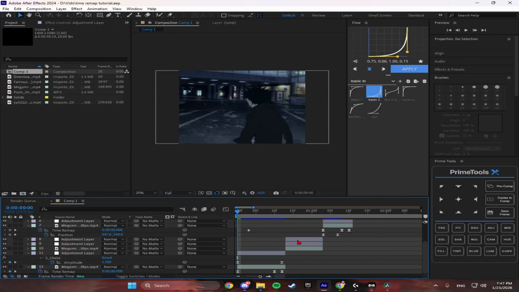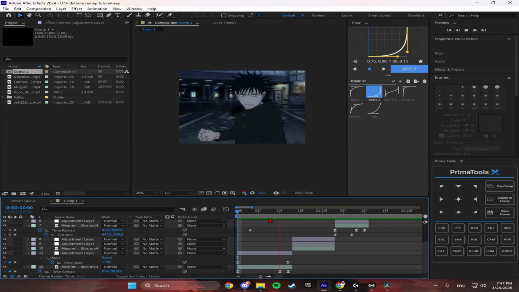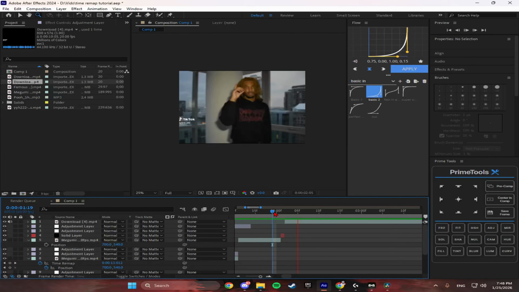What's up guys, in today's video I'll be covering everything there is to know about time remapping and jitter frames. Jitter frames are basically super fast frames that go either forward or backwards. And I have an example right here. Backwards is this, and forward looks something like this.